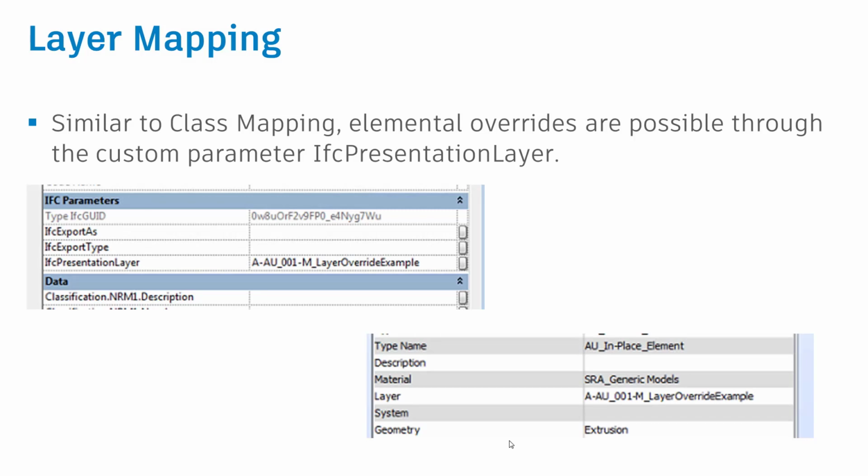So as an example, similar to the class mapping, we can use overrides. So if something doesn't necessarily need to sit inside the default one that we've defined within that text file, we can define a parameter called the IFC presentation layer, and we can input the layer override there. And here's an example where we've used that and it's exported out to the appropriate layer inside Solibri.